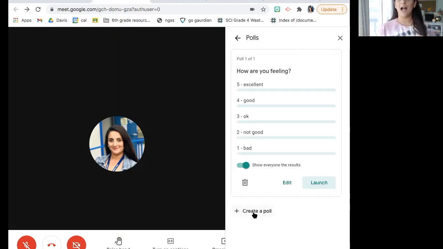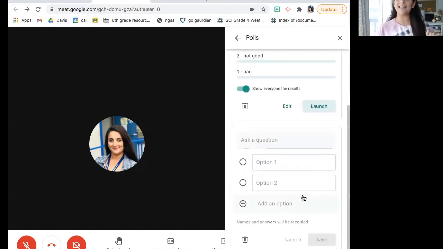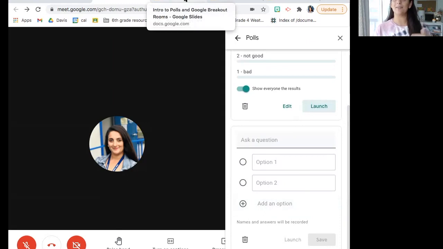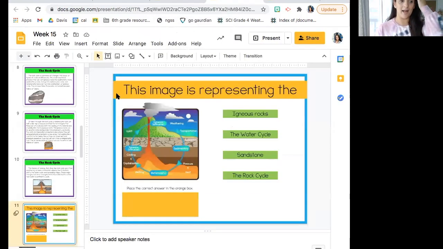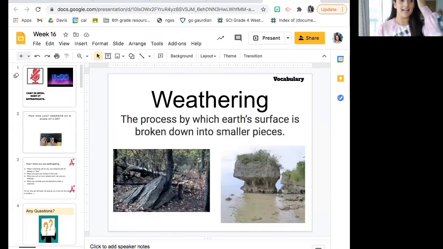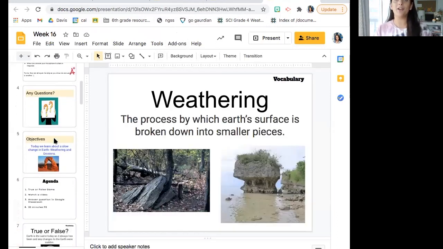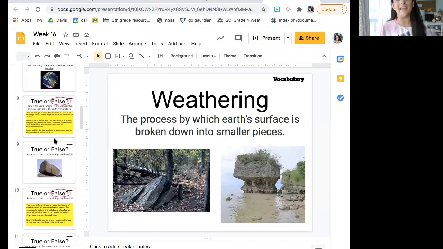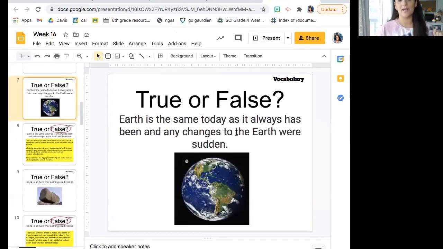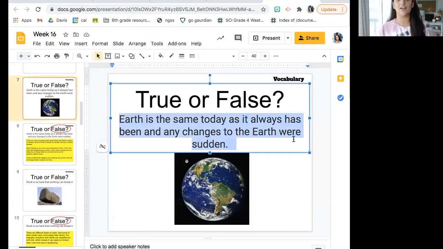So I like to create all of the polls. So let's say now I want to ask them this question. In my lesson, I'm going to be asking a prior understanding question to see what they do know. So true or false. So I already have the slide here that I'm going to be showing them. It's a game. I'm going to call it poll games. That's how they know it.